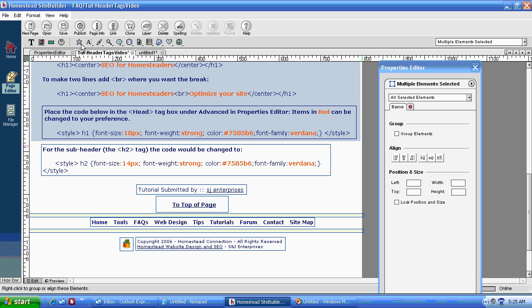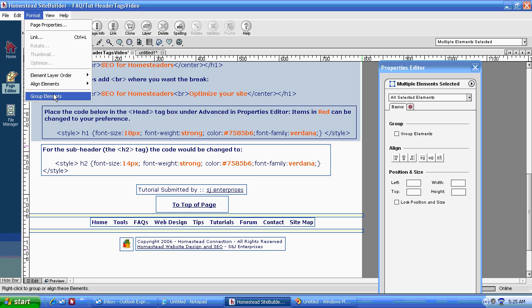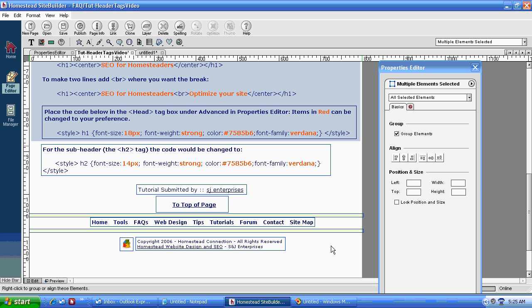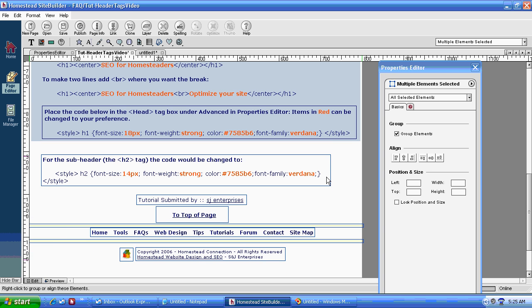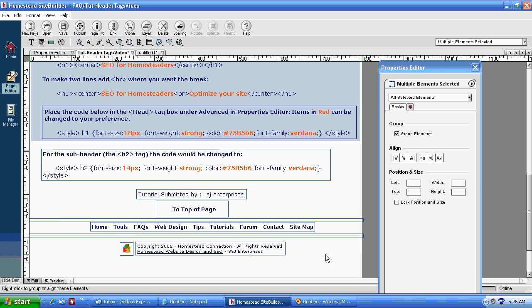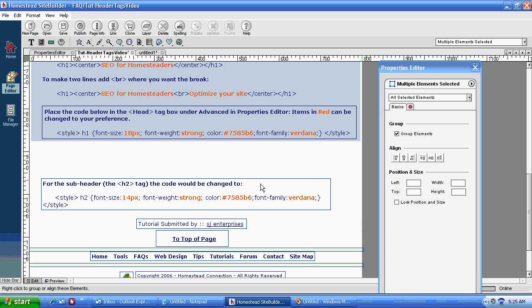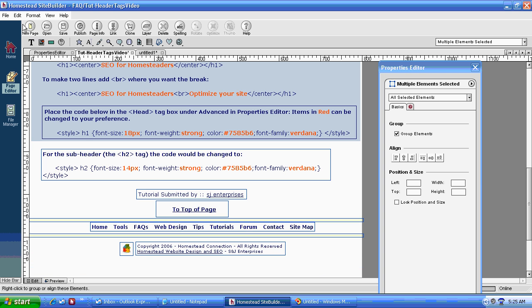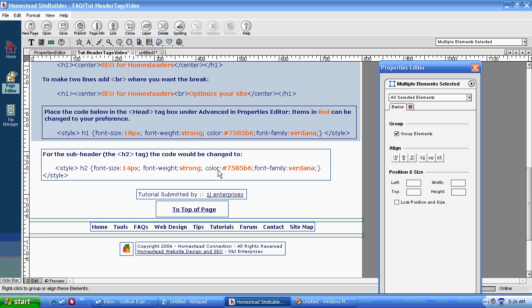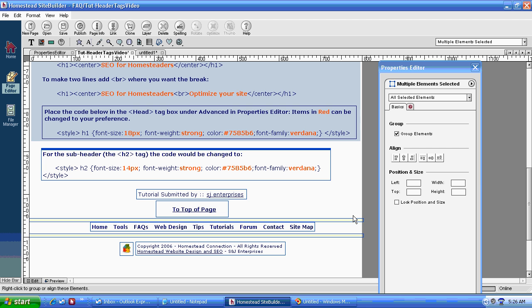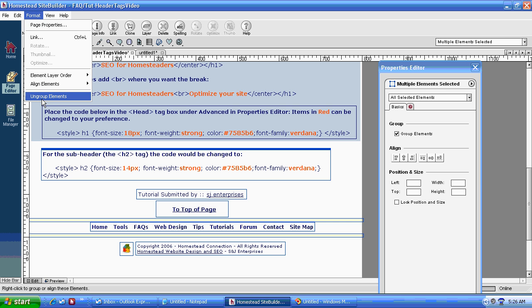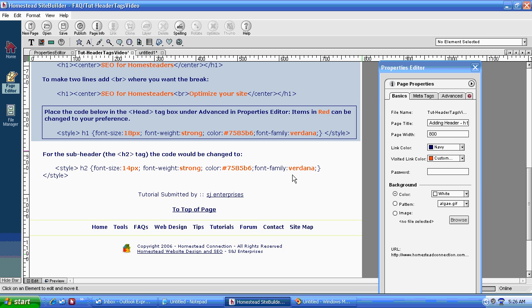Now, if you would like to group those elements and keep them all together, Format, Group, and they will remain connected together, and you can move them as a unit. To ungroup, you simply select them, go back to Format, choose Ungroup. They're then separate from each other.